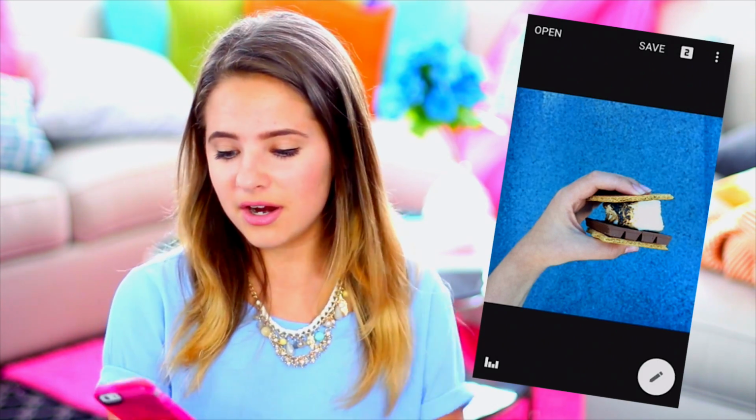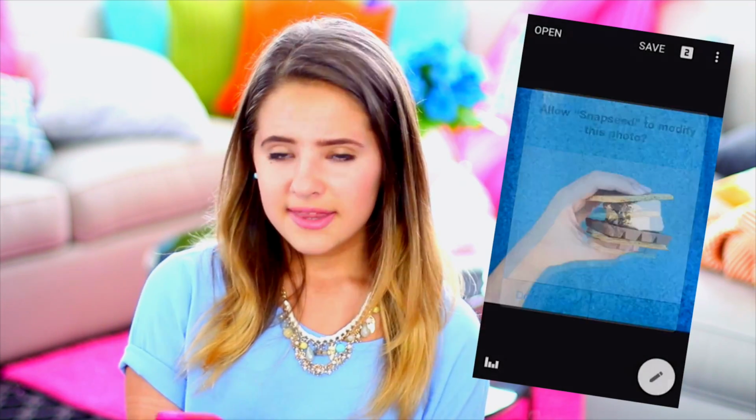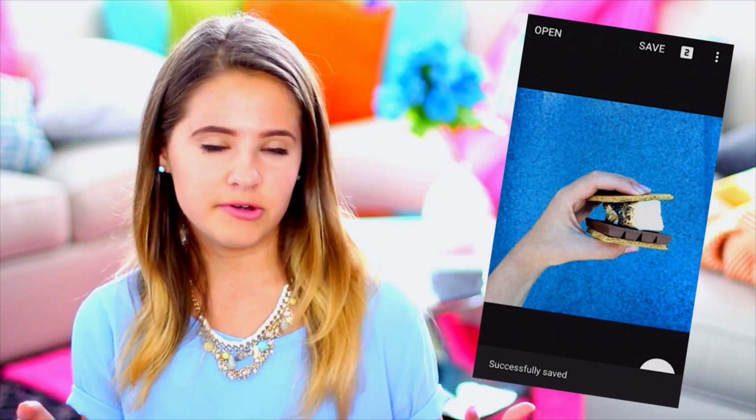And as you can see, the background color is a lot more even and just looks a lot brighter and better. So once I've done that, I will just save it to my camera roll, and that is usually the first step in my Instagram photo editing routine.